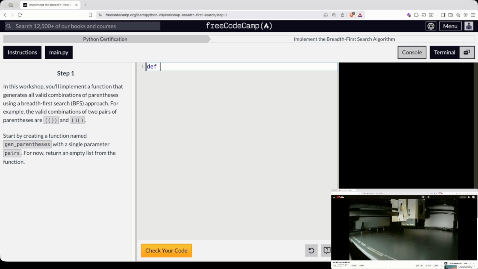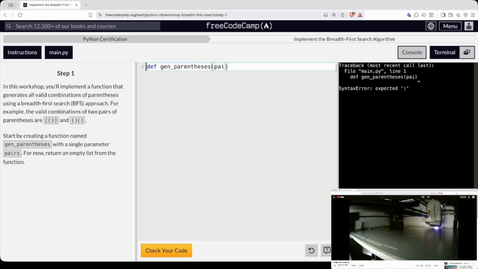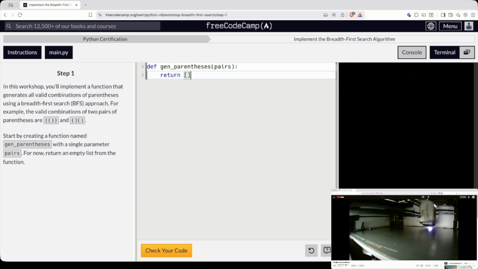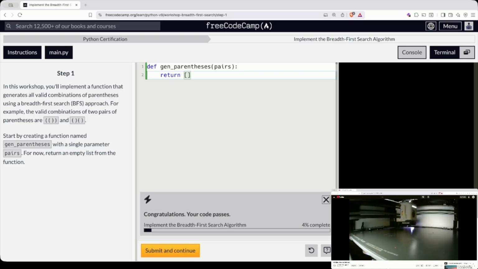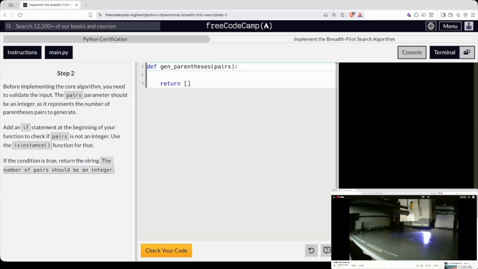That's funny, I can't stop typing in parentheses when I'm trying to type the word pair. There we go.